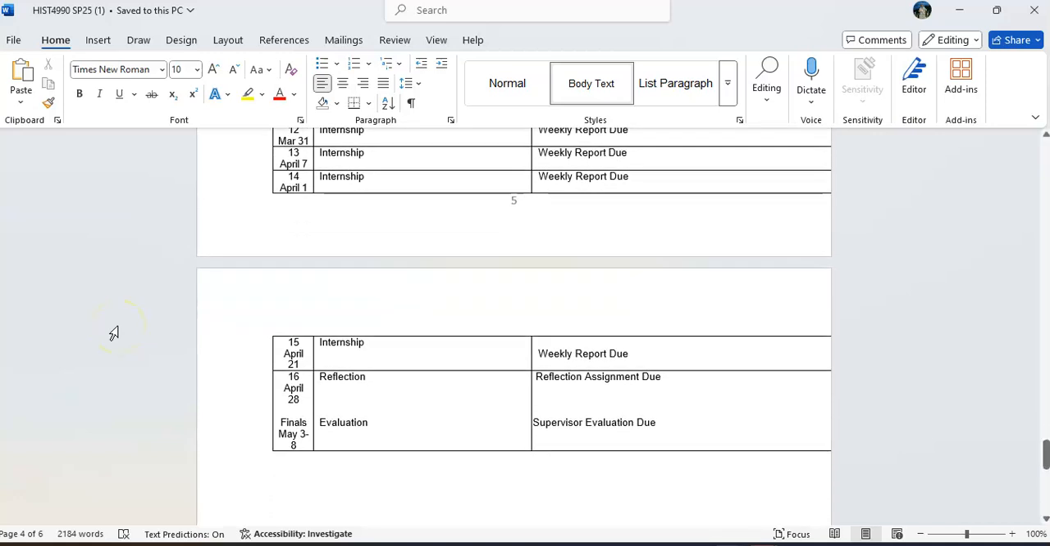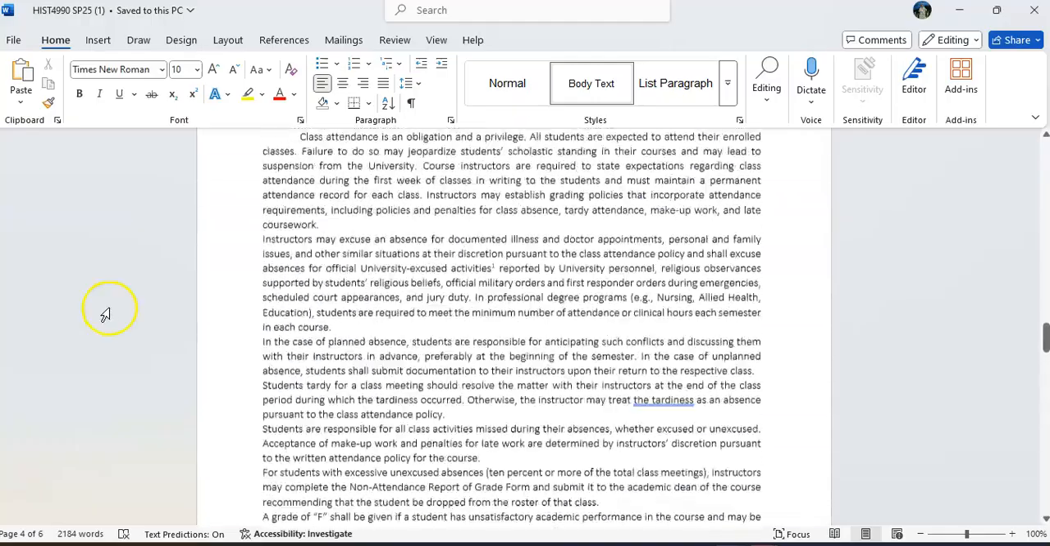The last couple of weeks, you're going to have a reflection assignment due. That's the major assignment for week 16, the last week. And then I'll send to your site supervisor the evaluation. And we want to make sure those come back with everything really positive. And we hope that you enjoy the experience in the internship.